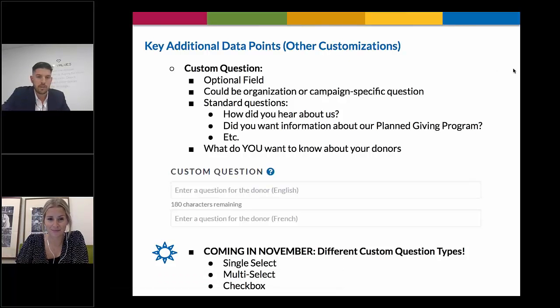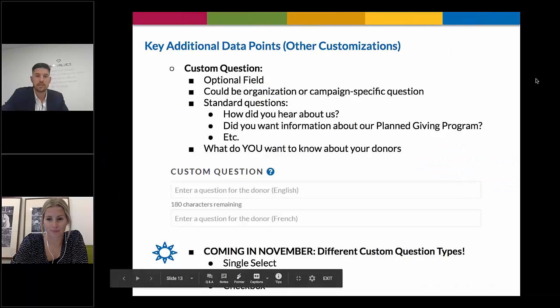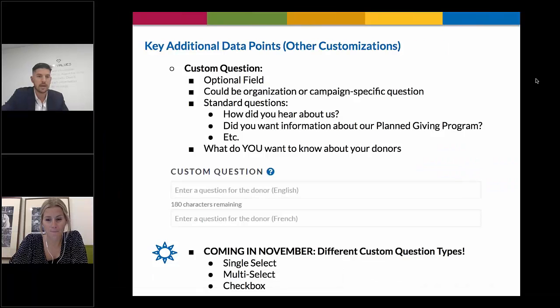So this is an optional field, so it's not required for someone to complete a transaction, but you can get some really valuable insights with it. The first one is that it could be an organization or campaign-specific question. For instance, if I'm doing that Impact 2020 campaign and you donate to it, you will get recognized. The question can be, how would you want your name to be recognized on our donor wall? That's a campaign-specific question.